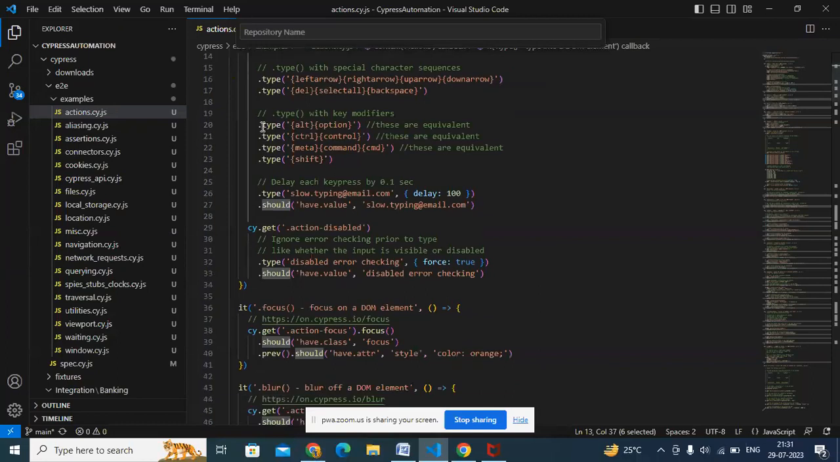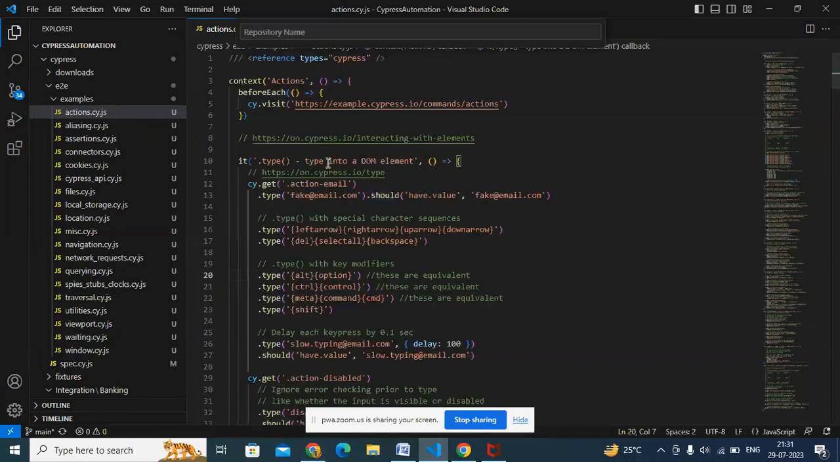Wherever you go, the same thing will be there: cy.get, and you get your control. On top of it, you can perform your operation. See here, a type operation is happening, and you're going to validate this part, whether it is the same or not. If it is the same, the test will pass. Otherwise, it is going to fail.